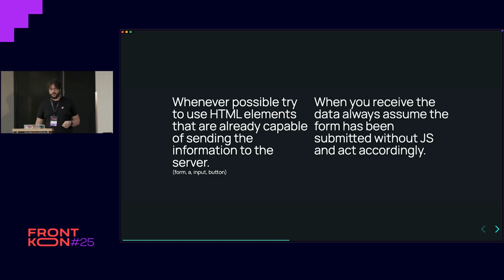And the other one is that when you receive data, always assume that the people on the other side did not have JavaScript. This is a very important lesson, because if you assume that your fancy range selector is working, or your fancy date selector is working, you're going to treat the data that you receive in a different way. So you should always try to make sure that when you receive the data, you get the data that everybody can submit.